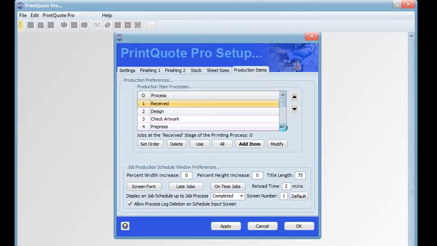On the Production Item tabs, we have the production processes used within the printery. We have some sample production processes here. You can modify those, delete them, or change the order using the up and down arrows here. At the bottom, we have the details for an additional screen that can be attached to your computer to display the production schedule real time.